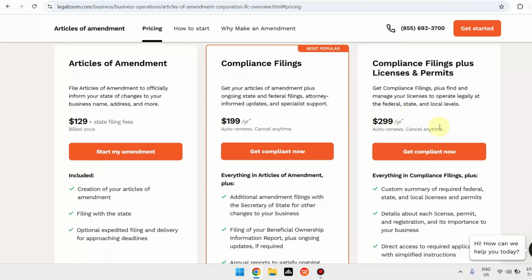times. So basically, if you want changes to your business name, you can go for articles of amendment since this offers changes to your business name. But if you want to avail extras, you can go for compliance filings or compliance filings plus licenses and permits. Just choose what fits best for your needs. So that's pretty much it.